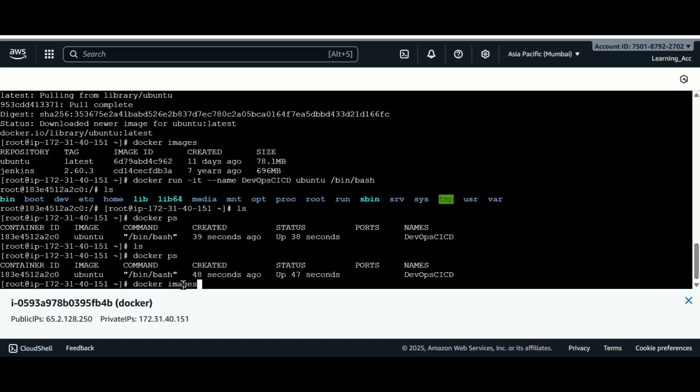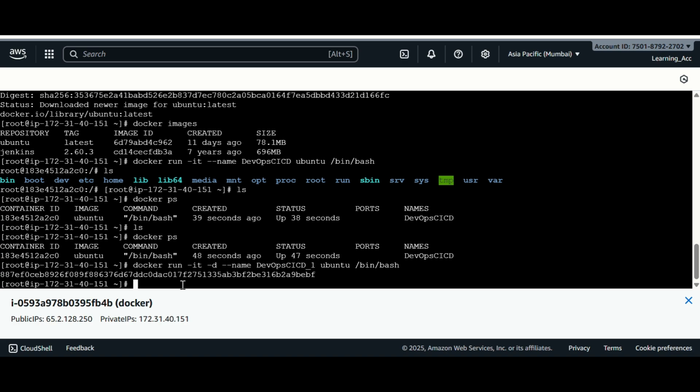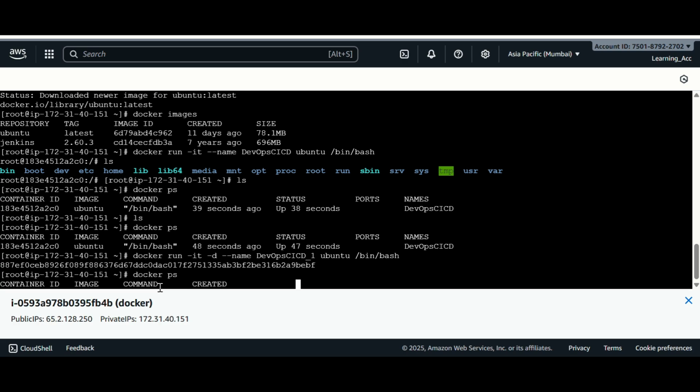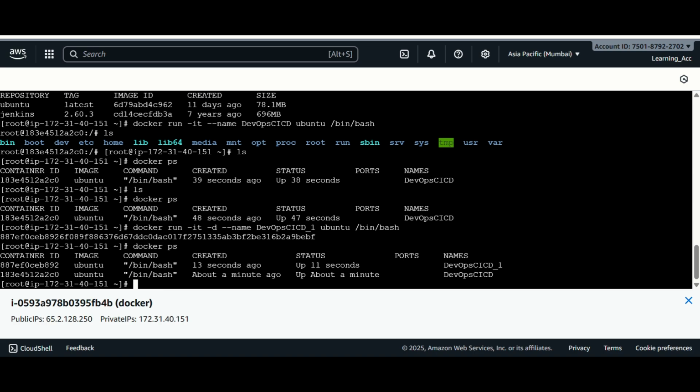If I run the same command one more time, let me show you with -d. Let me change the name to devopscicd_1, suppose, and hit enter. Now see, the container is created, but we are outside that container. We do not directly go inside that container, right? After this command, if you do docker ps one more time, see, two containers are running. You can check the status here, up about a minute and up 11 seconds.